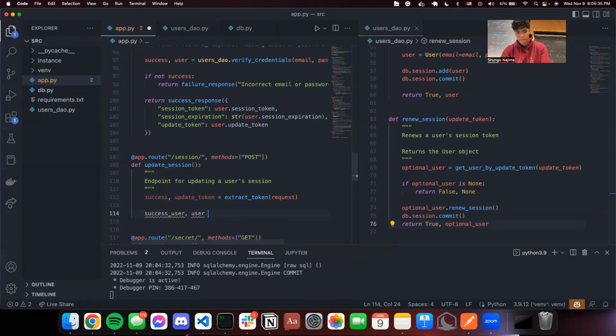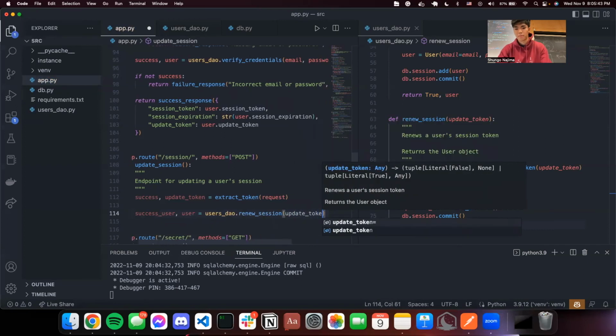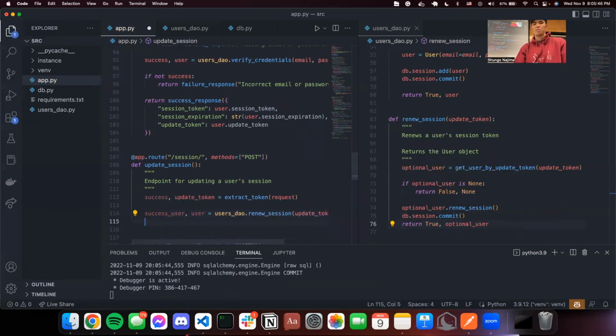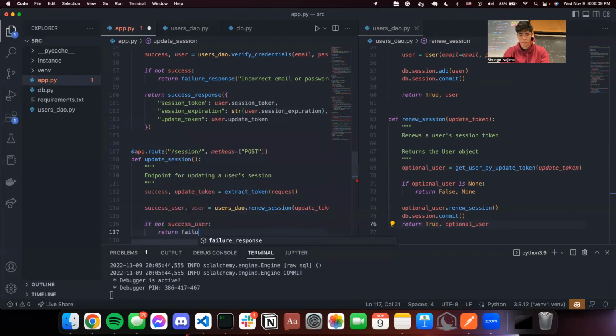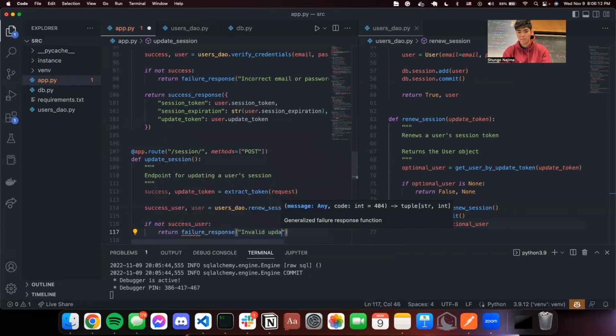And then the user. We'll do users DAO.renew session and then the update token. So this will give me a user if a user with that update token exists. Otherwise, it'll just return me none. So if not success user, then we'll return a failure response saying invalid update token.